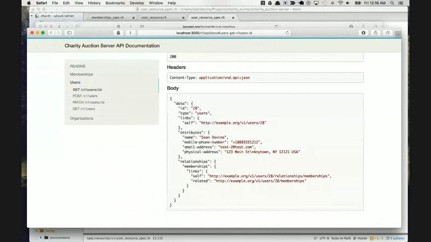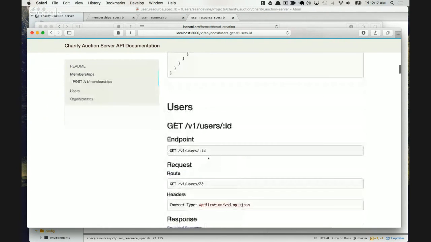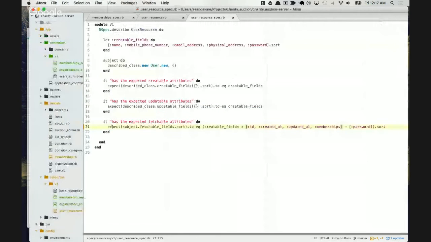So we'll see with the relationships to memberships, it just is a link. So we get the links of this. And if we wanted to include them in the response, we'll go through how to do that a different day. But that's what I expected. And that's the sort of minimum requirement if I've said that I want to include the memberships relationship in the response. Okay, so that looks good.